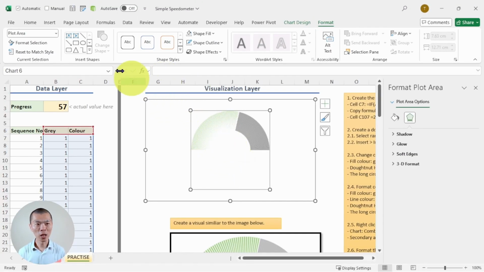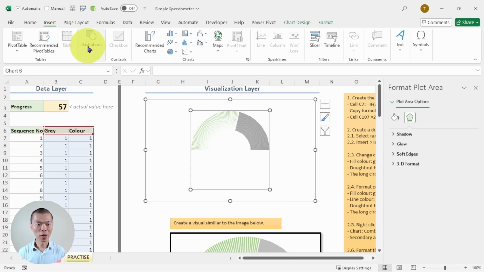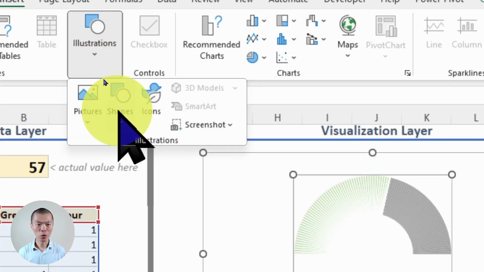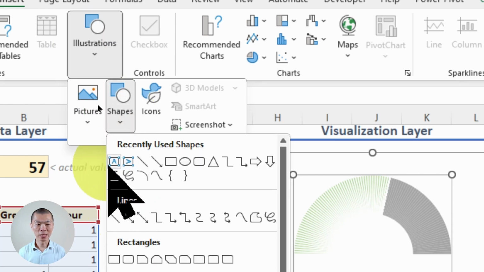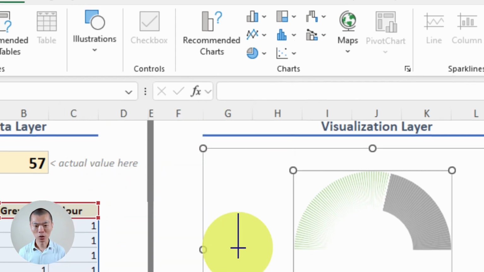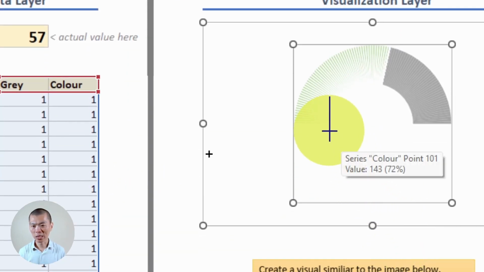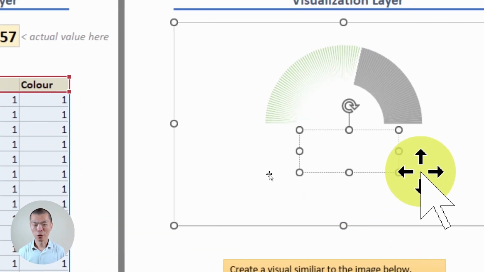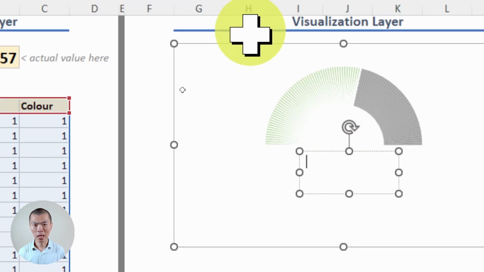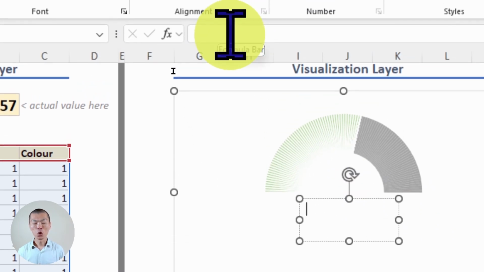So to do so, I will need to go to insert. There's something called illustrations, and I want to use shapes. I want to insert a text box. Remember, I want to click on the chart and click on the text box and draw the text box inside the chart. If you draw something like this one, and then I go up to the formula bar, to keep this thing dynamic, that means every time any data changes, this will get updated.